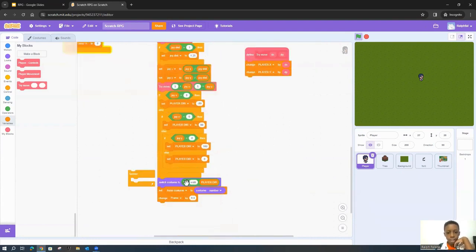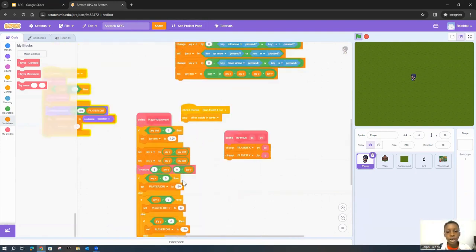And switch costume to join walk plus player dir, and set base costume to costume number and change frame by 0.3, which is the speed of when it changes. If not, it could be too slow or too fast. And for try move, change player x by dx and change player y by dy.